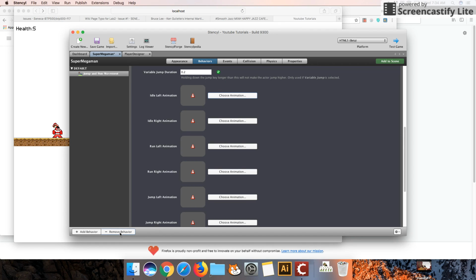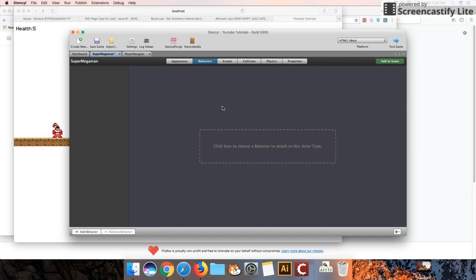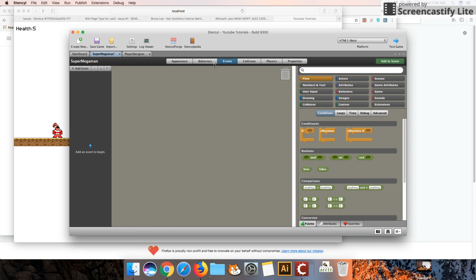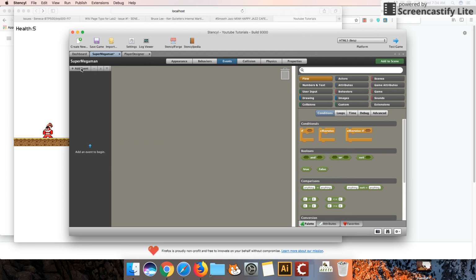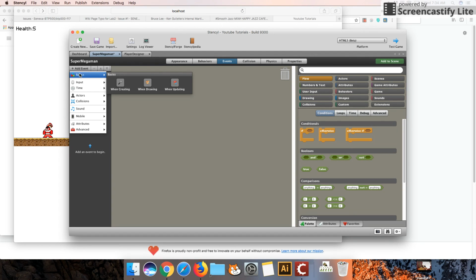Now, what I want to show you in this tutorial is something a little bit more difficult than that. So I'm going to remove this behavior, and we're going to go to events. The problem you'll find is that the pre-created movements of the character tend to slide around in a Mario style fashion, and I don't really want that to happen for my character. So the way around that is to program it ourselves.